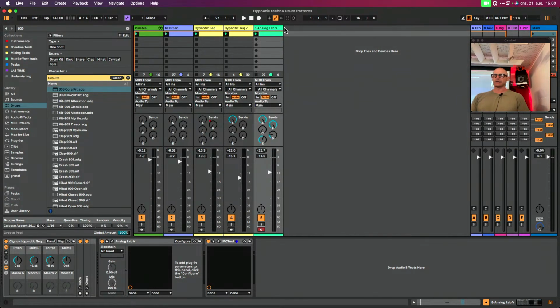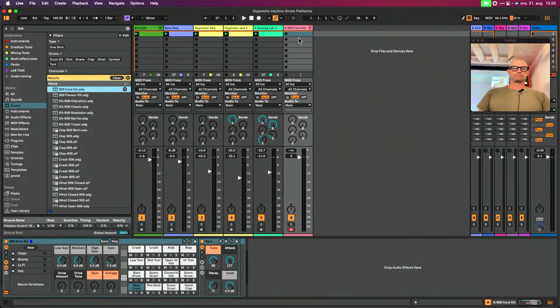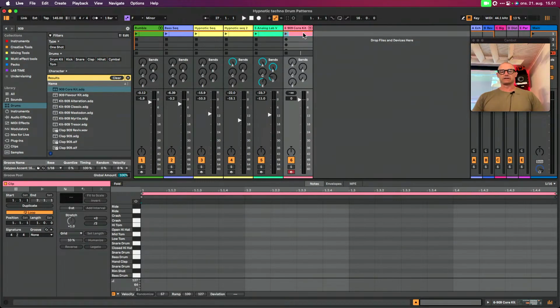I like, or love, the 909 Core Kit Ableton has in their stock system, because this is kind of born to be the grandfather of techno as well. So let's just produce in that. I've made some of the rumble bass and hypnotic sequences already, so we're going to stop these, and then let's have a look at the kit.